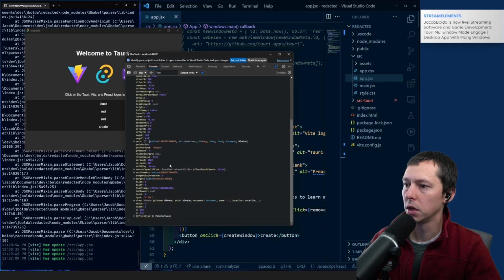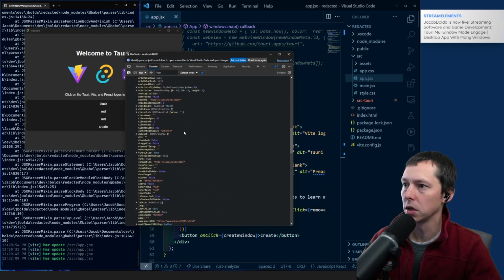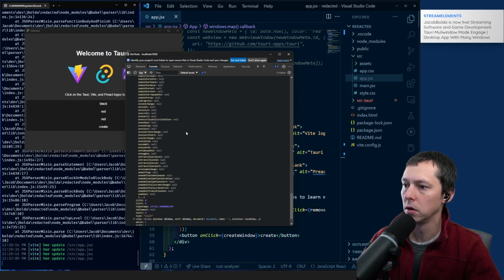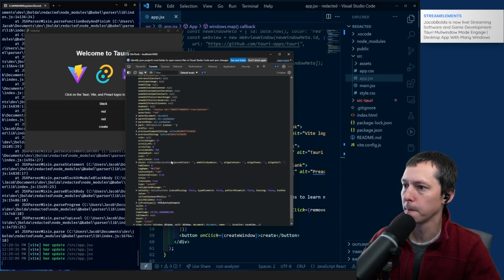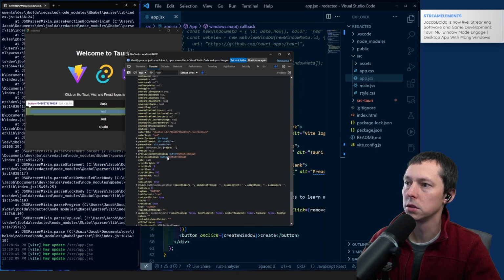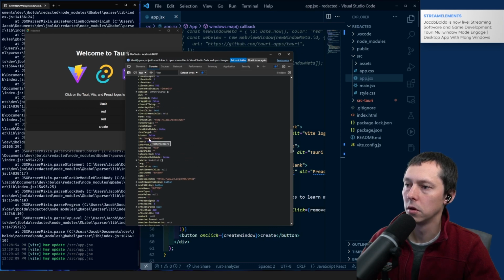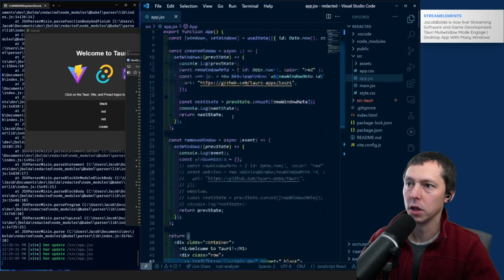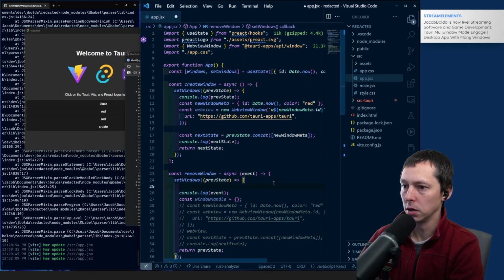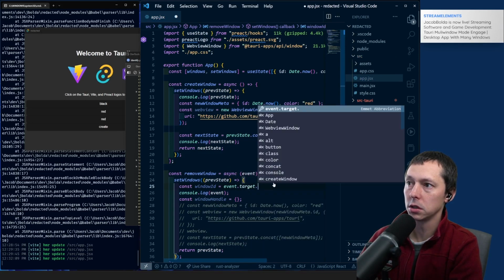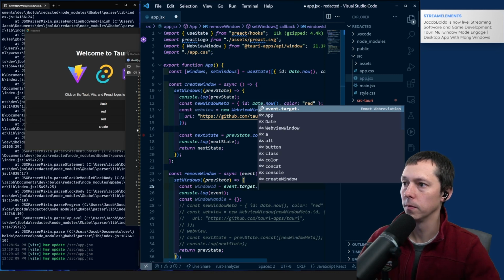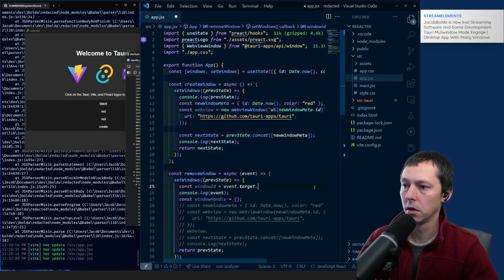Okay, so we should have a new pointer event. Target. Now let's look at the ID. Value, validity, style, tag name, tab index, ID. Okay, so that'll work. So we can do const window ID equals event.target.id.